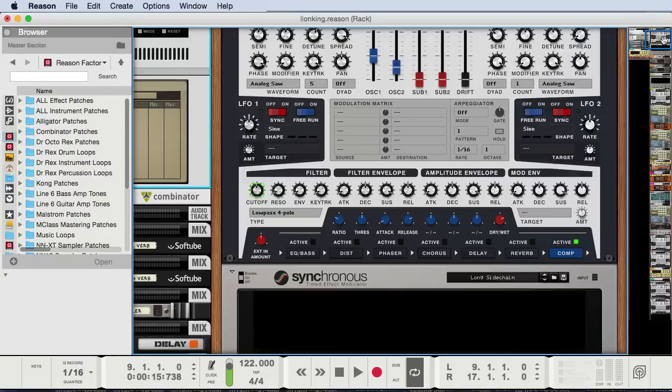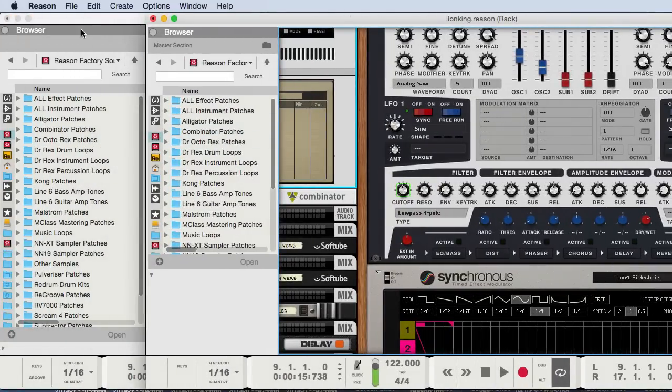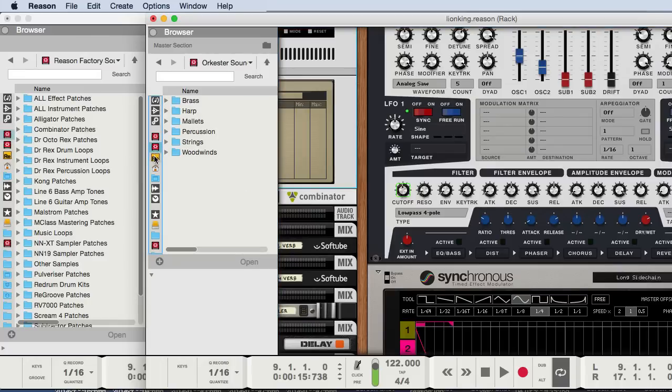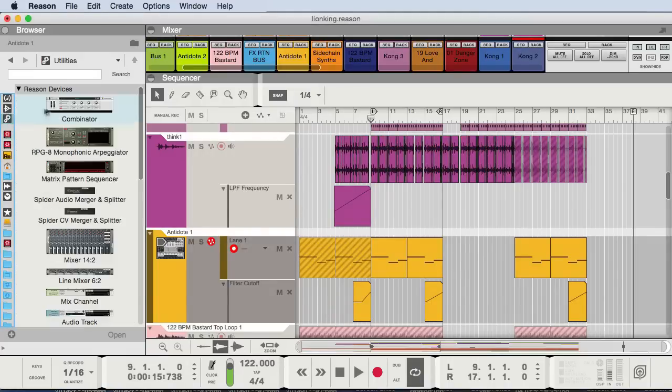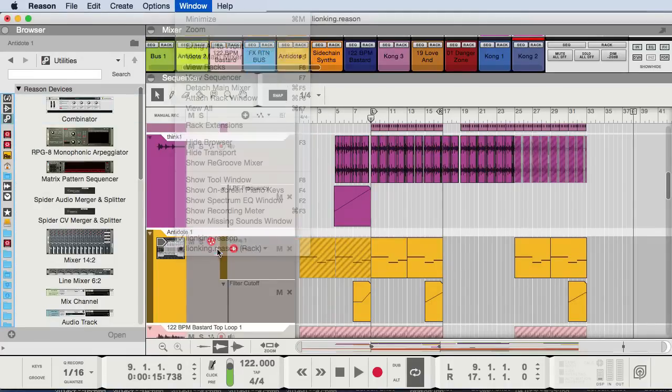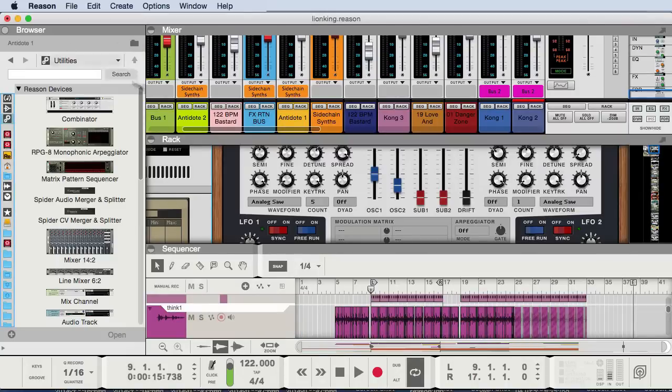So once you detach the rack now, you can see you've got two browsers, one for the sequencer and one for the rack. And those two function absolutely independently from each other. So you can browse your stuff here and you can switch back and browse for some different stuff over there. That's the browser. Another feature is, if I just reattach this here, this new MIDI focus.